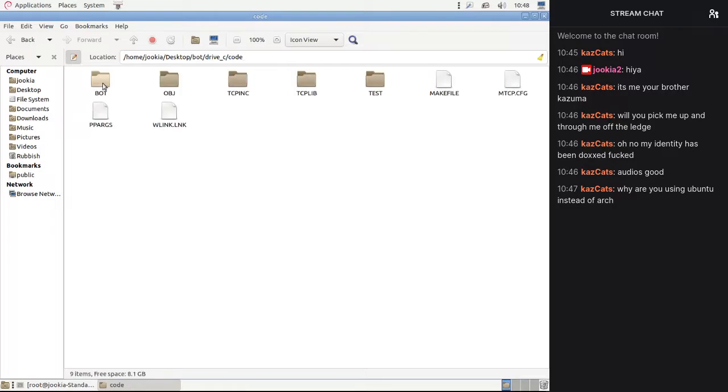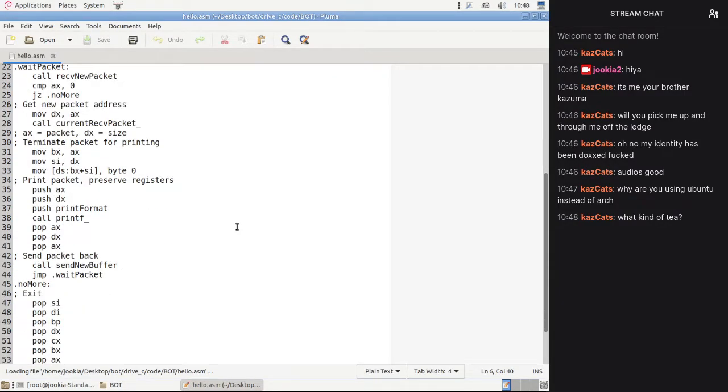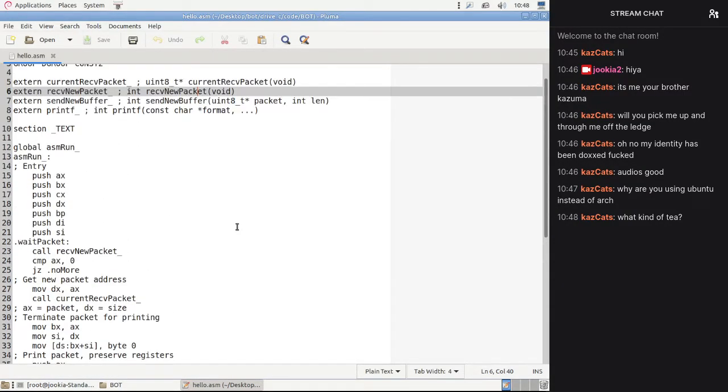So we have our bot, and it's an echo bot at the moment. Okay. That's pretty cool.